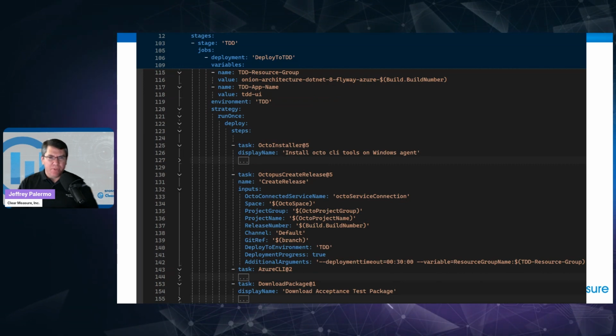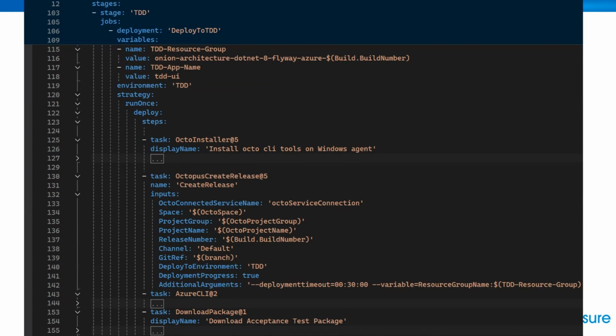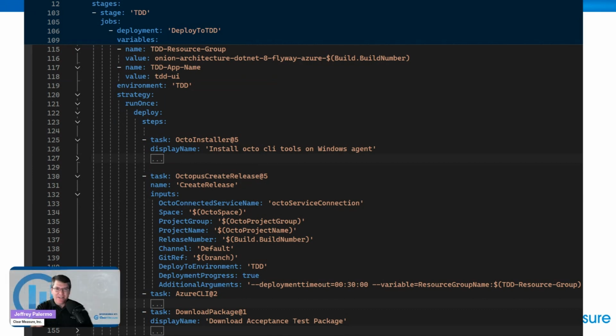On line 141, right here on the screen, you can see deployment progress is true. Now, by the way, this is a file that is the configuration as code that is in the .octopus folder that's stored in the Git repository that represents the configuration of this particular project. And we are using the create release task, and we're setting deploy to environment, which is TDD, and again, line 141, deployment progress is true.